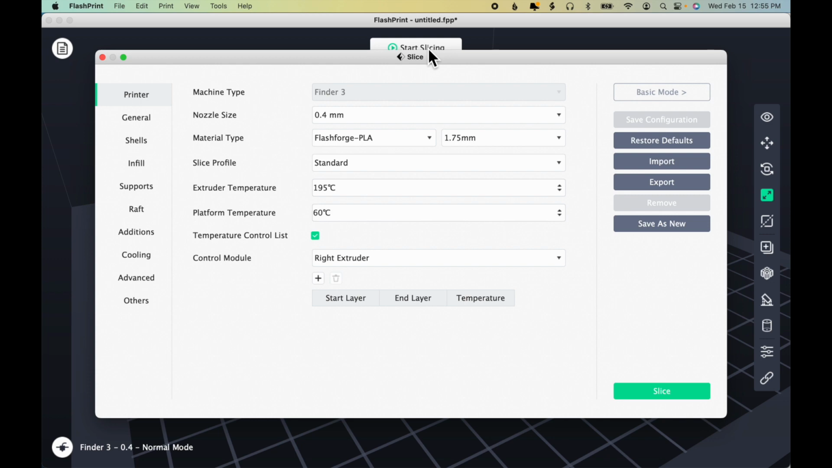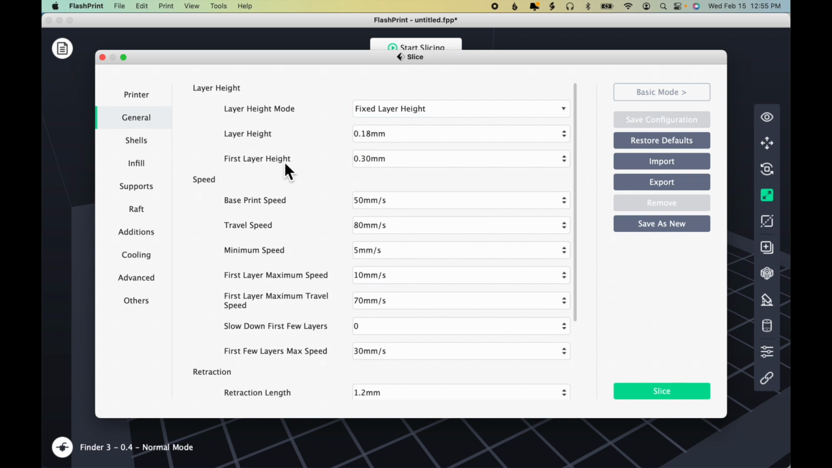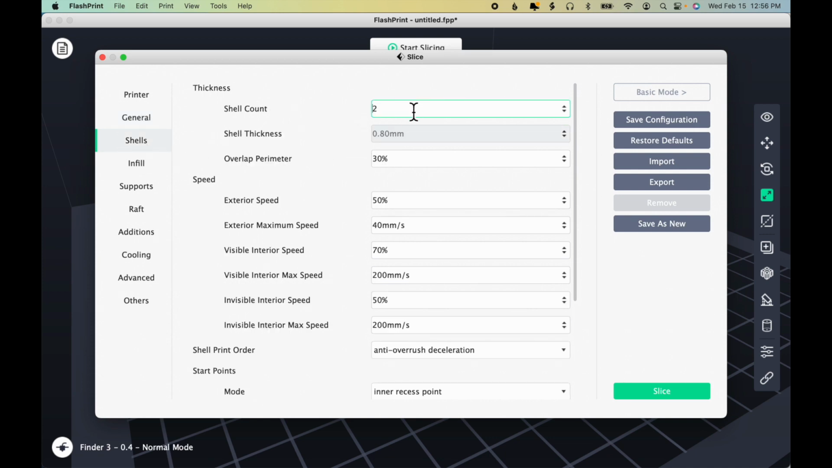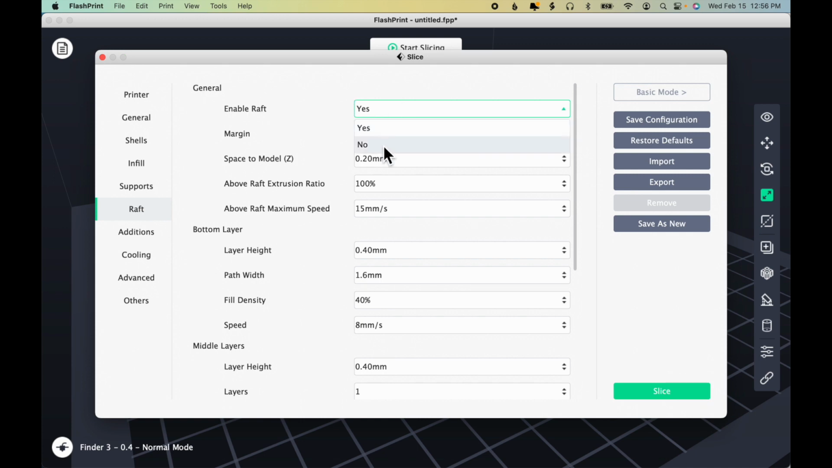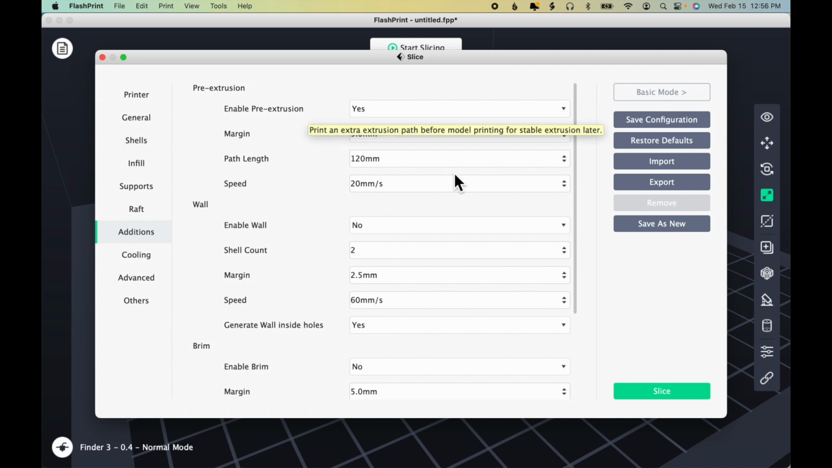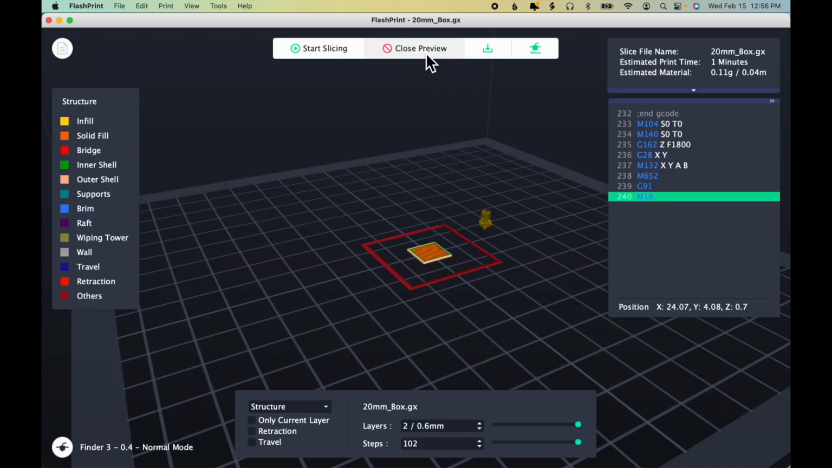So we'll click Start Slicing, restore all the defaults, go to General, and you can see the first layer is already 0.3, so that's good. I'll change the second layer to 0.3 as well. Shells at 2 is fine. Infill, top and solid bottom layers doesn't matter because this model will, by default, only have 2 layers. I do want to make sure that the raft is turned off. And I do want the pre-extrusion line to print. So that's all fine. I'll click Slice and Slice Preview.